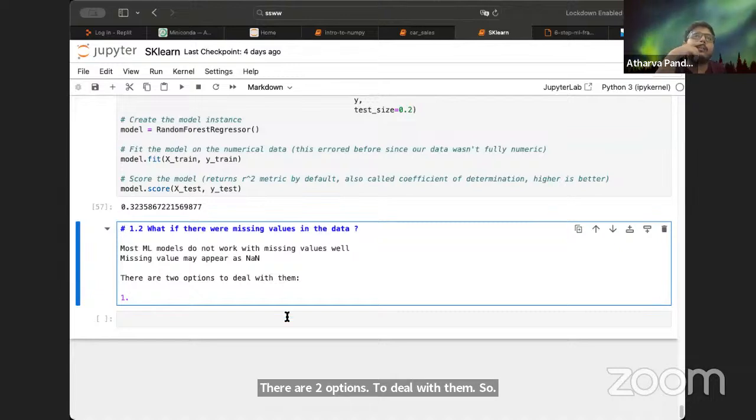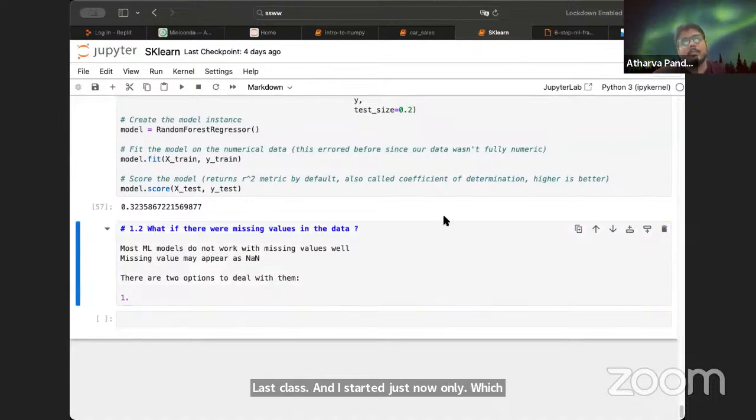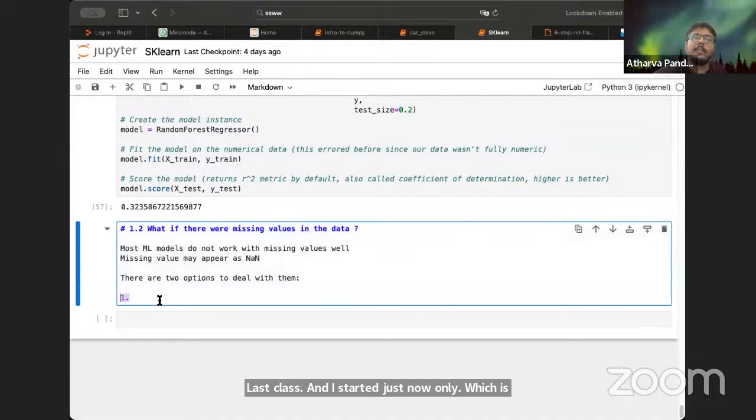I started early. Anyways, didn't cover a lot. I just explained what I was explaining last class, and I started just now only. It's just a continuation of scikit-learn, nothing else. Haven't even coded anything, just writing down what we'll do.